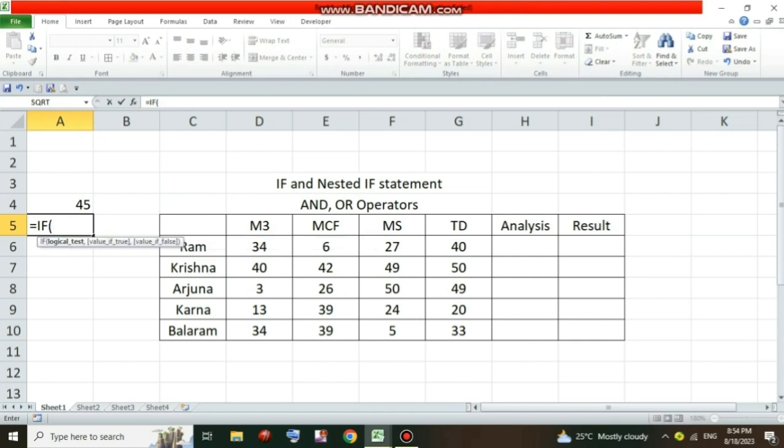I'll just try to do it like this. I'll click this cell and say whether it is greater than 25. Suppose if it is greater than 25, let it display yes to me. Let me just type that yes within quotes. Suppose if it is not greater than 25, let it display no to me. So let's close the bracket. Now the answer, obviously, has to be yes. Suppose if I type 20, it will display no, obviously. So I think you can easily understand.